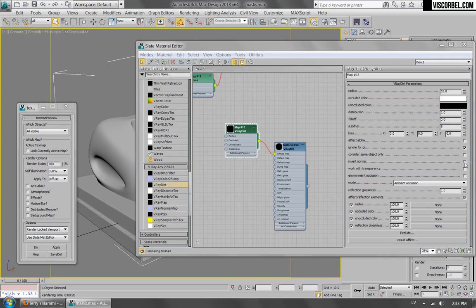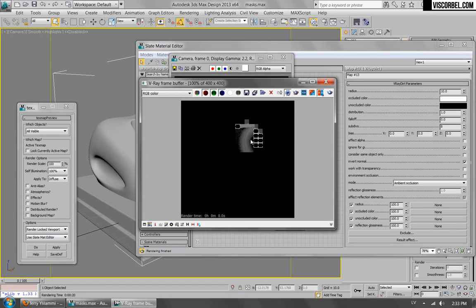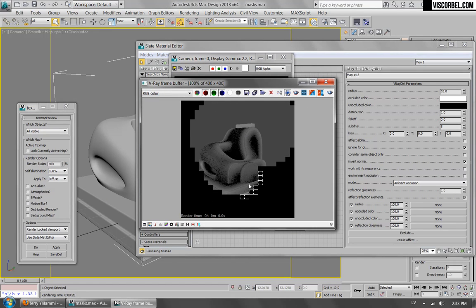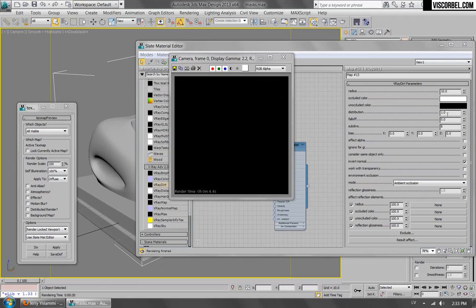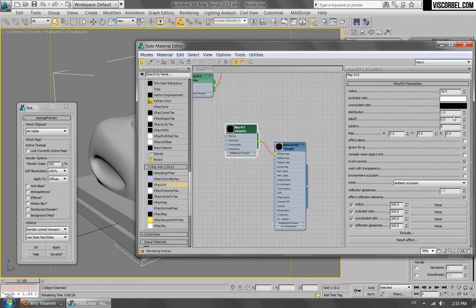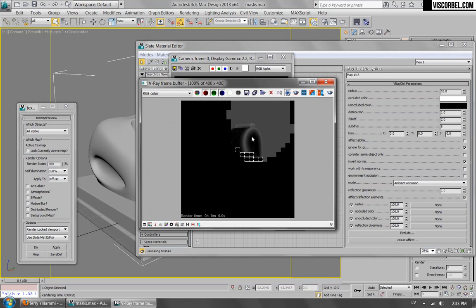You can invert normals for assigning the effect to the outer edges, and you can make the falloff a bit more contrasty by increasing the falloff value here and distribution, and this should bring the effect closer to the edges, like that.